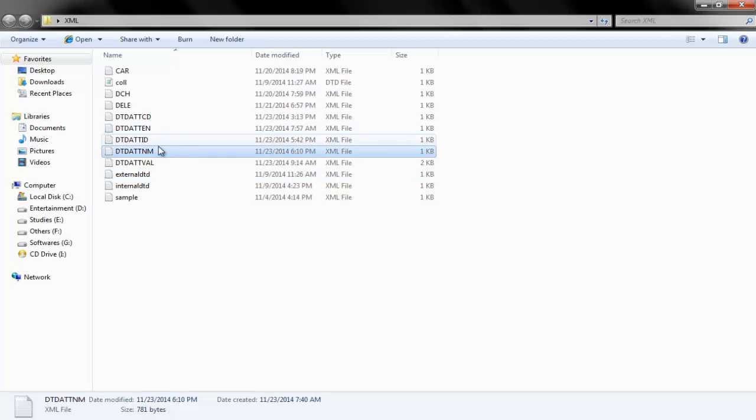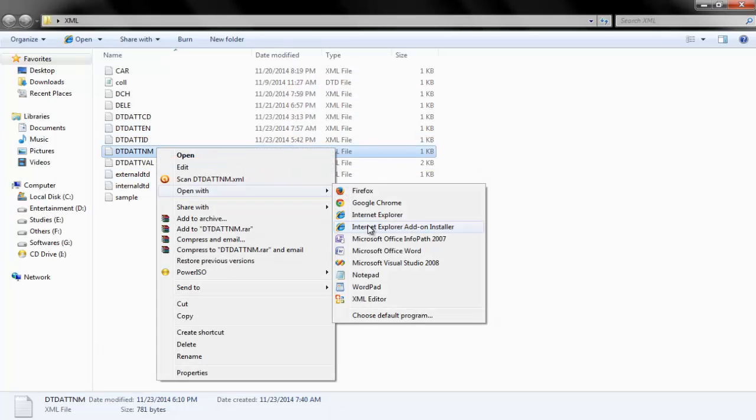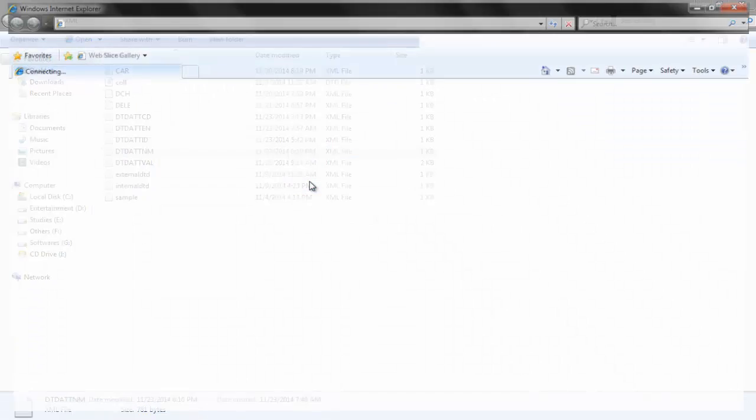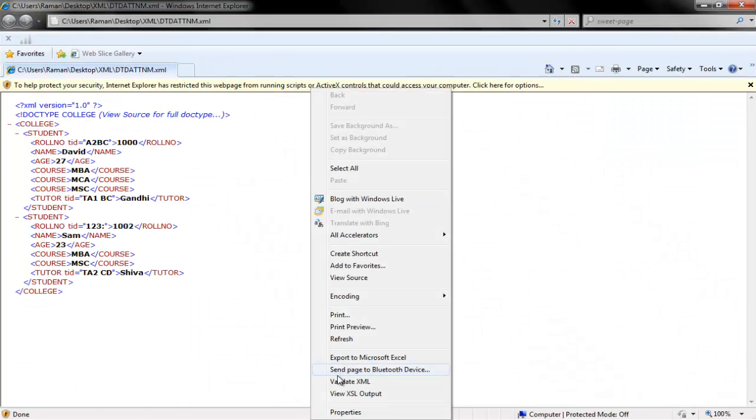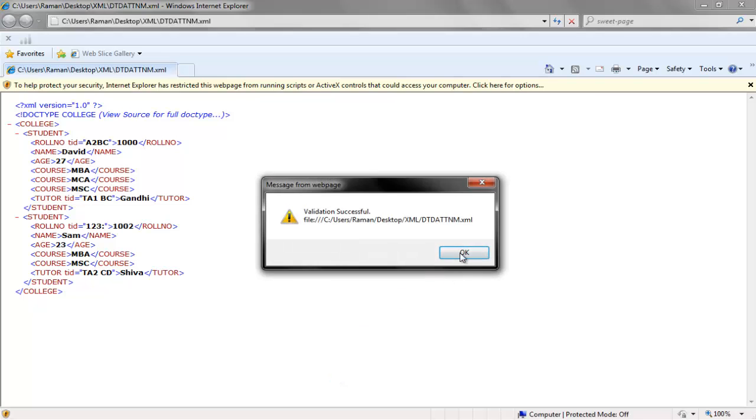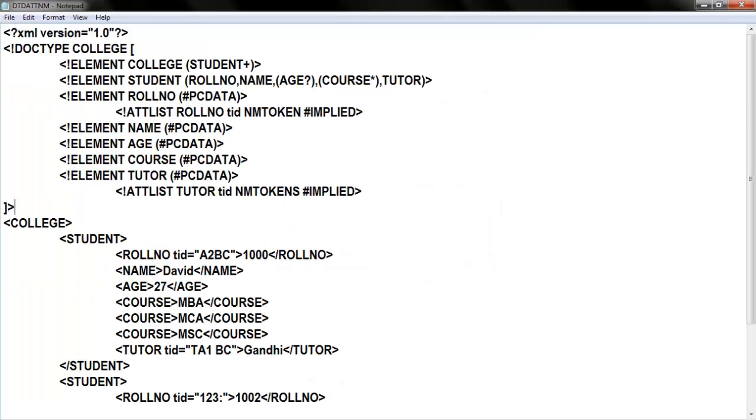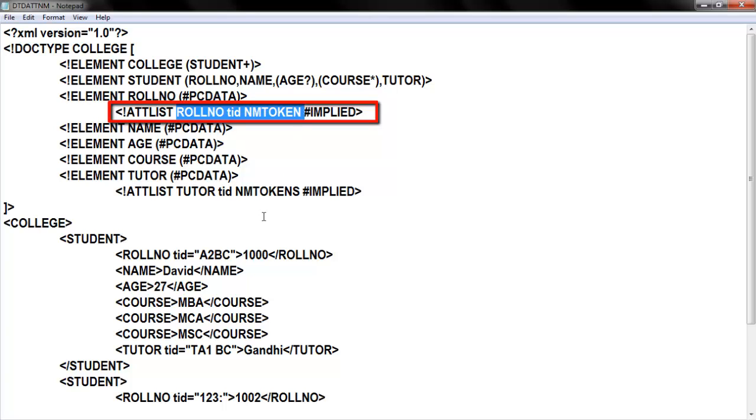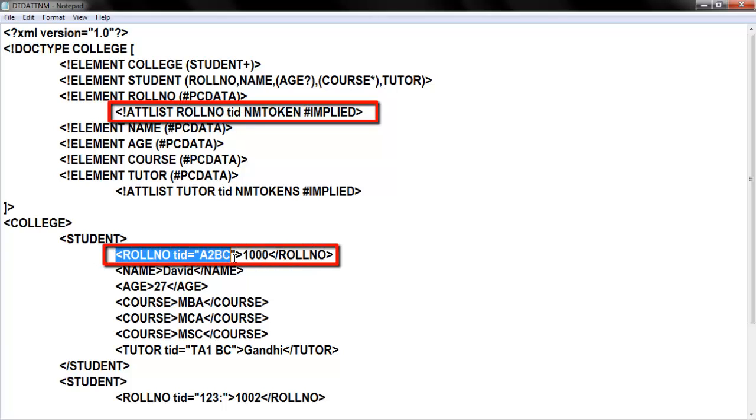In order to show you the output, I'm opening with Internet Explorer. I'm just validating it as an XML. It says validation successful. So now I'm going to make some changes in this. As you can see, my roll number TID is of NMTOKEN attribute type, where it doesn't allow any space. So here in my roll number TID I gave A2BC, but there is no space. That is the reason I got validation successful.